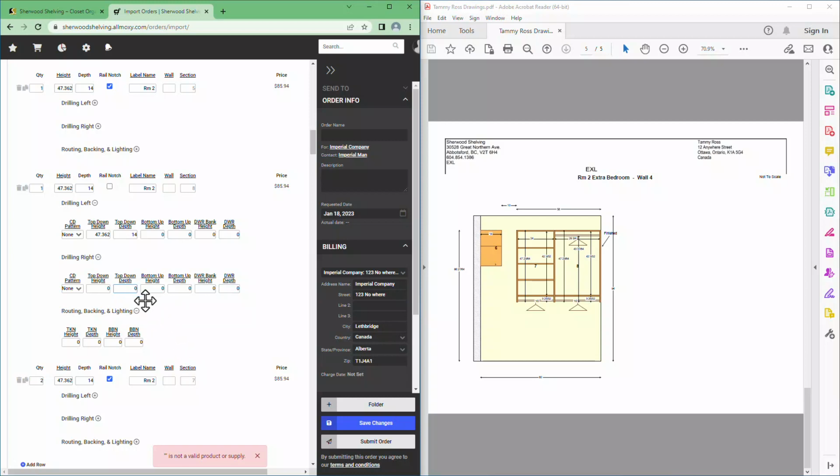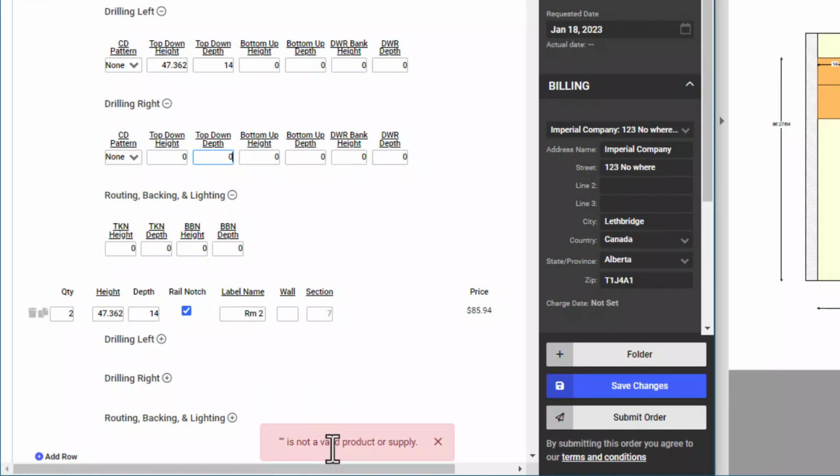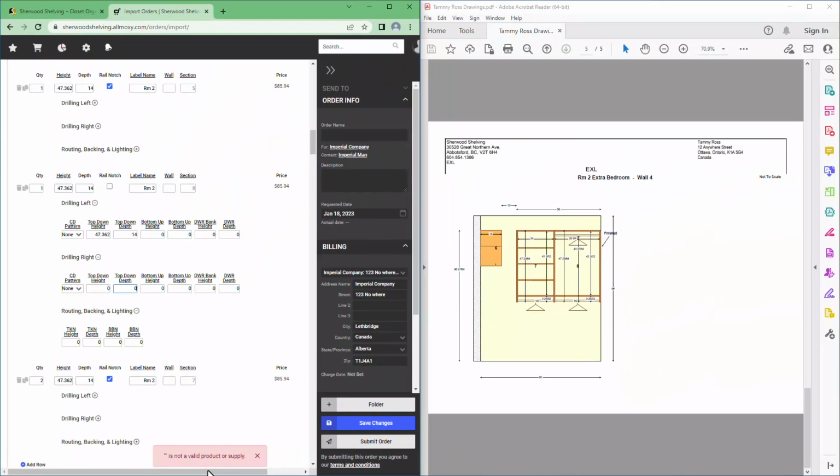Which, by the way, on the very bottom, I didn't talk about this, but we have a validation error down here. And this validation error has a double quote and says, is not a valid product or supply. Don't panic about this. It's because when it was imported into the online ordering platform, there were some blank rows on the data sheet. If there's nothing in between the quotes, you don't have to worry about it, and you can just click it off.